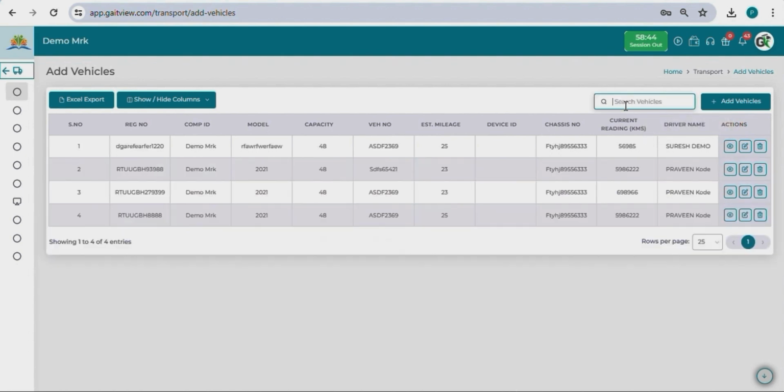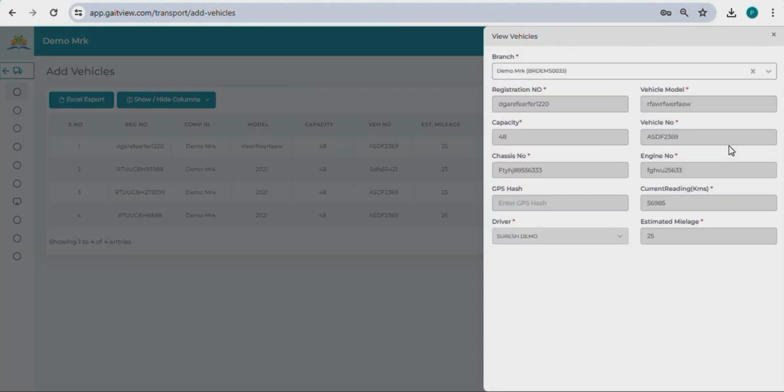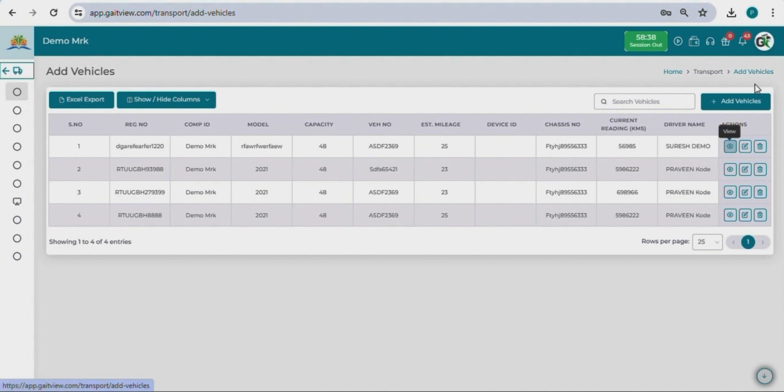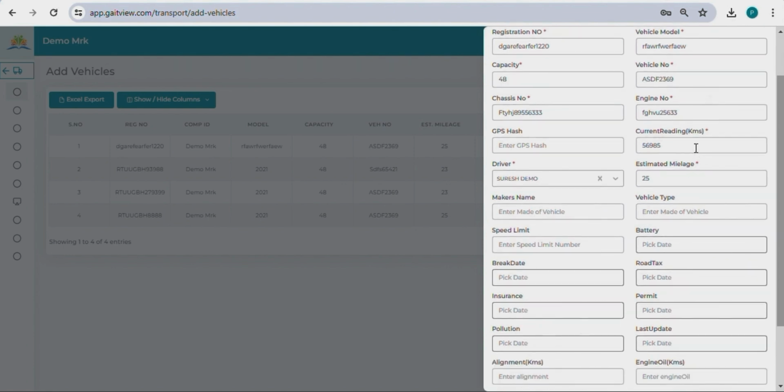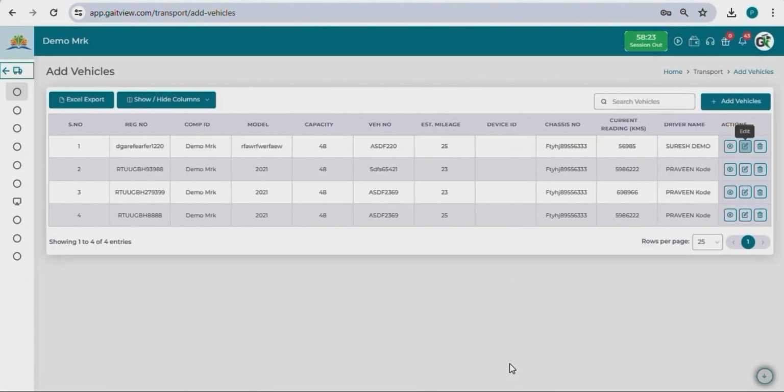See, we can view the vehicle details by clicking on the view icon. We can update the vehicle details by clicking on the edit icon. See, right now I am updating the vehicle number. At final, click on the submit button. We had successfully updated the data and we can delete the vehicle by clicking on the delete icon.